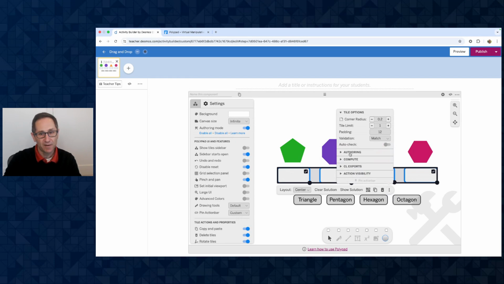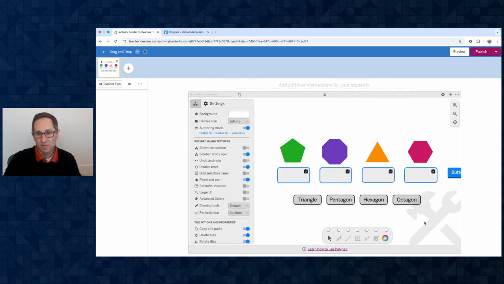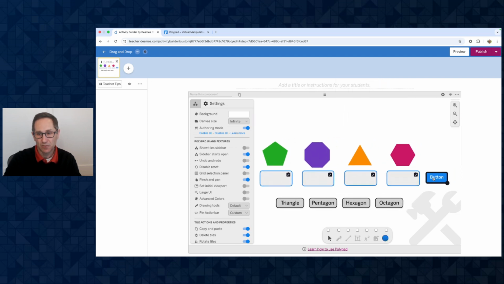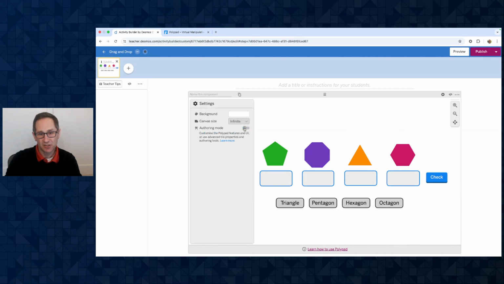And instead, I'm going to add a button to the screen, to the Polypad. So I'm going to go into authoring and add an action button connected to these 4 drop zones. So I click this. You can see when I do that, I get this button on the screen. And I need to choose the action for this button. So I want this button to validate those drop zones to see if it's correct or incorrect. And I could double click and say check, something like that. I'll just go check. All right, so now I've added this button that's going to check to see if the student's work is correct or not.